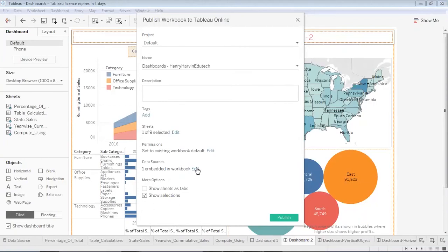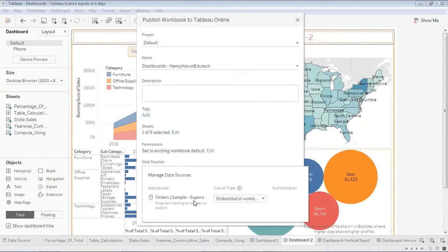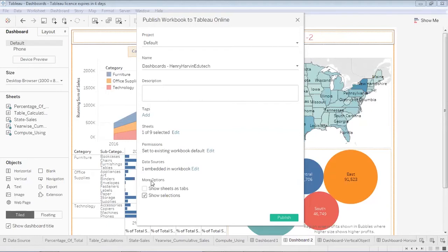Then embed in the workbook. It's asking me whether I would like to use the extract, since I had created a Tableau workbook extract. So it's asking me, would you like to take that extract also with you?